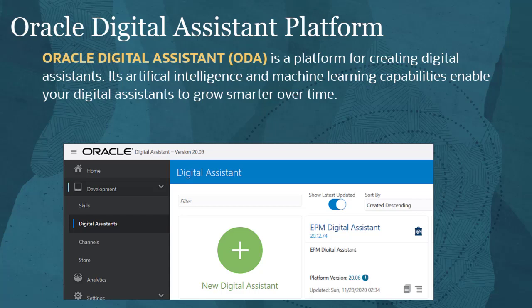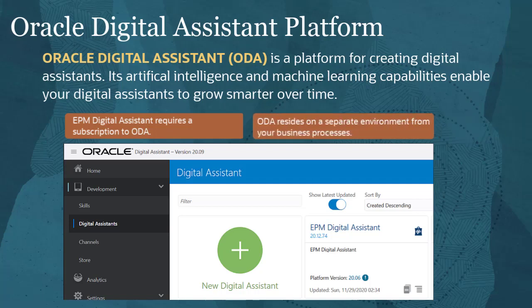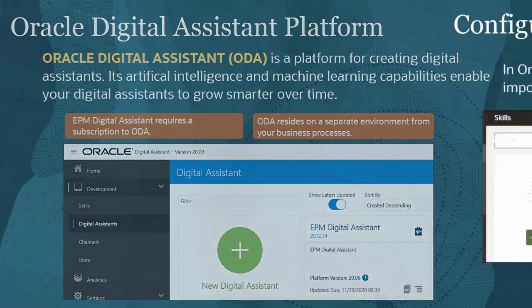EPM Digital Assistant uses the Oracle Digital Assistant Platform, or ODA, and requires a subscription to ODA. ODA is a platform for creating digital assistants. Its artificial intelligence and machine learning capabilities enable your digital assistants to grow smarter over time. ODA resides on a separate environment from your EPM business processes.